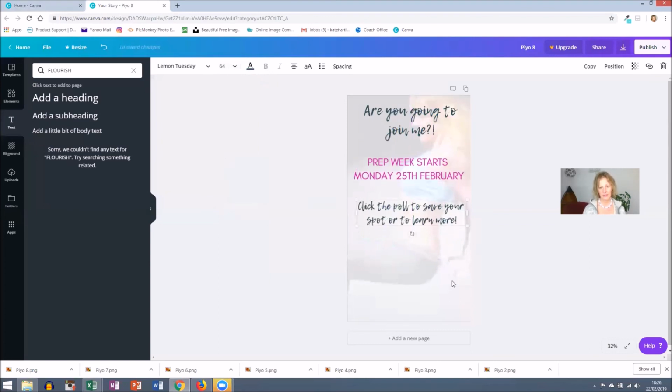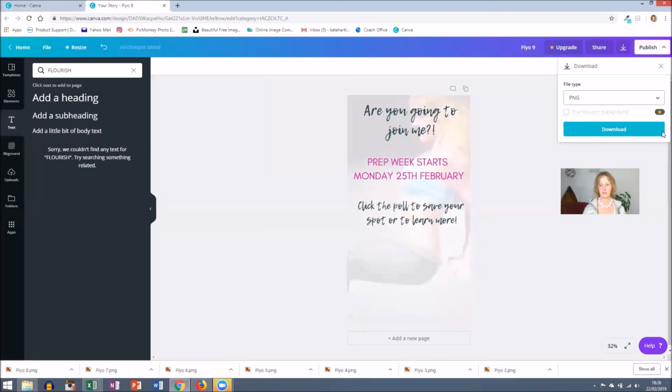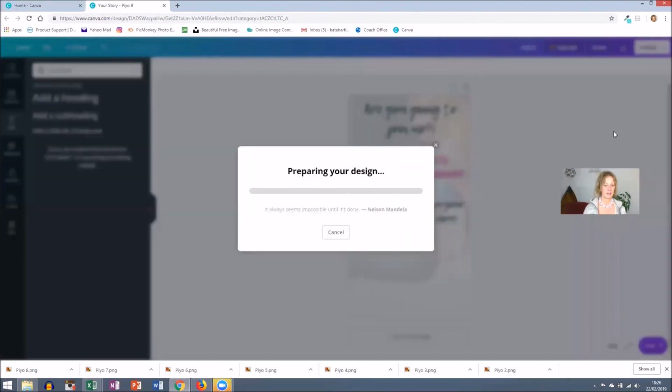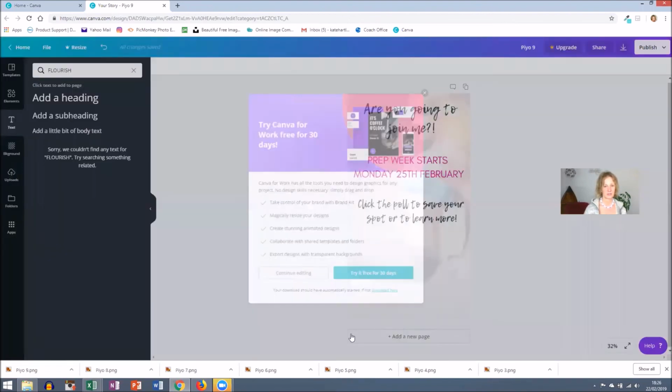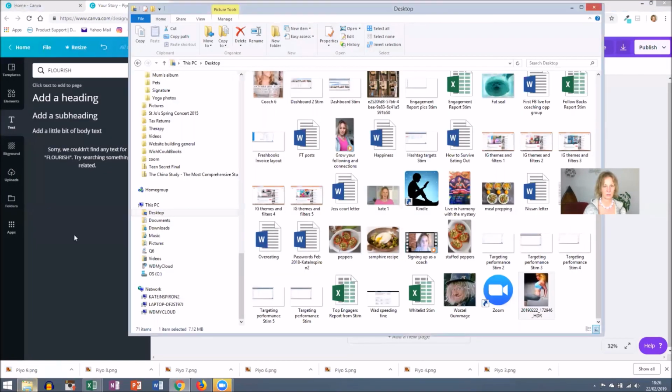Okay. And here is when I load it up to my IG stories off my phone, that gives me enough space there to click a poll. And that looks like it's fairly well aligned in between those lines as well. So I'm going to call that Pio 9. Publish, download, ta-da. And now I'm just going to go into my downloads folder and make sure that I've got them all in the right order and that I haven't forgotten to download one of them, because then I've got to whiz back. Let's have a look. Downloads.